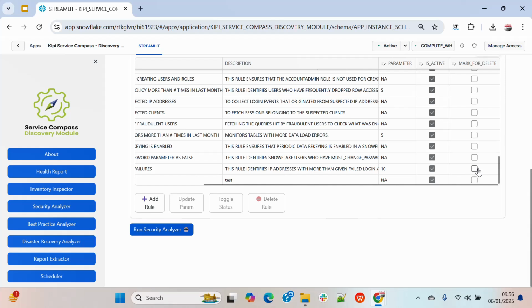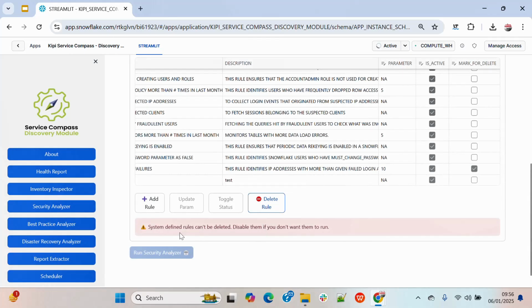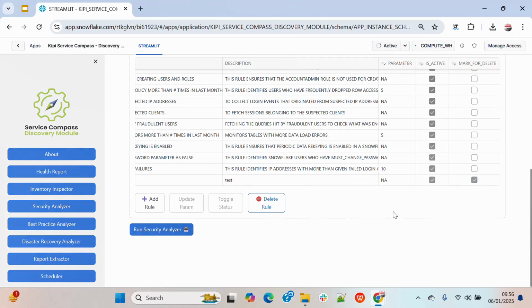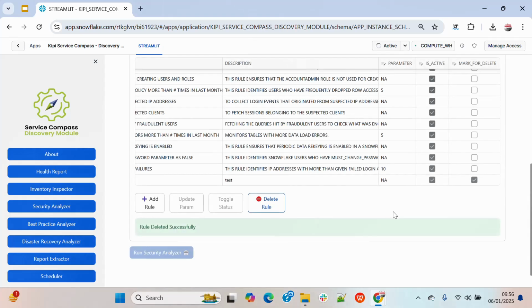If you want to delete, it will say it's a system rule, you can't delete that. For example, if I click over here and say delete rule, it should not allow me to delete. It says system defined rule can't be deleted, disable them if you want. So you can always disable. But for example, I have created a custom rule. I can always select this and say delete, because I don't want this anymore. So custom rules are available for deletion, but system rules you can't delete.